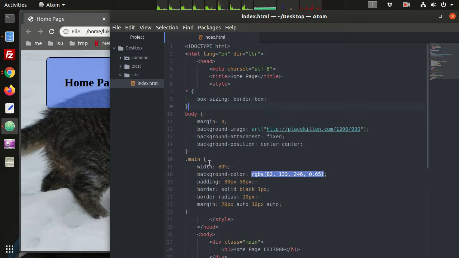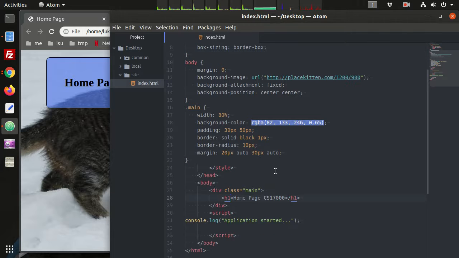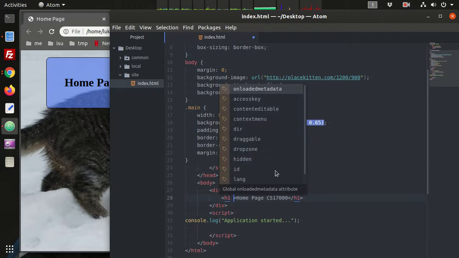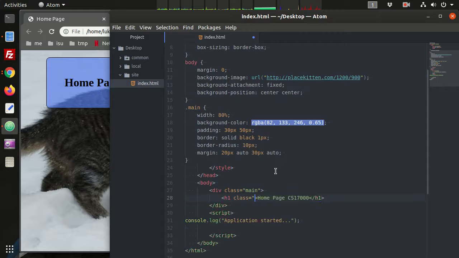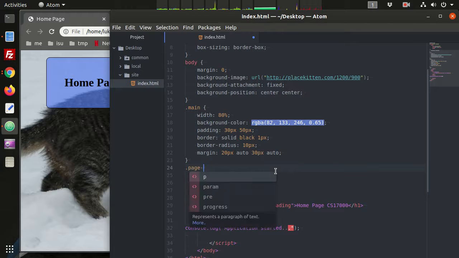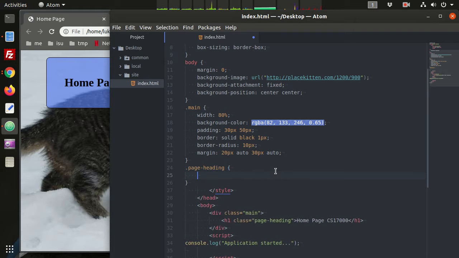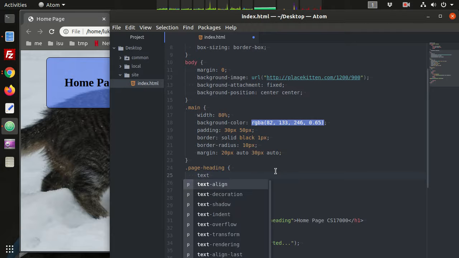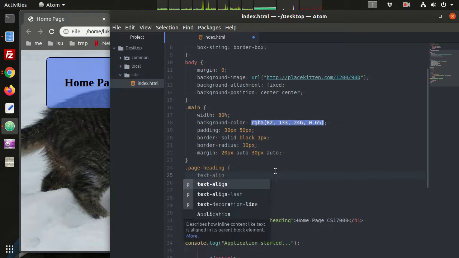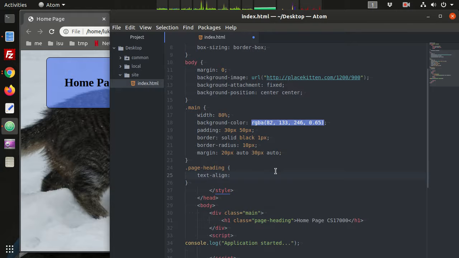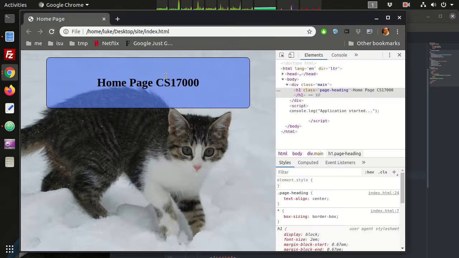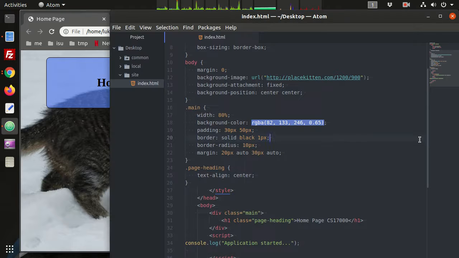Okay, so now we want the page heading. So we'll call this class equals page heading. And this is text align center, and that gives us a nice bit of centered text there.